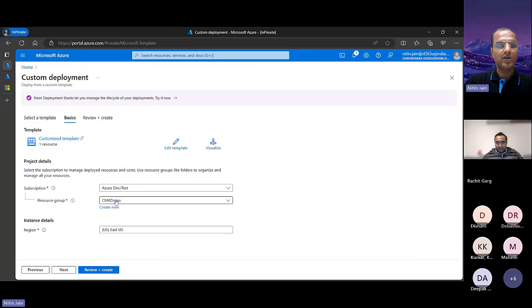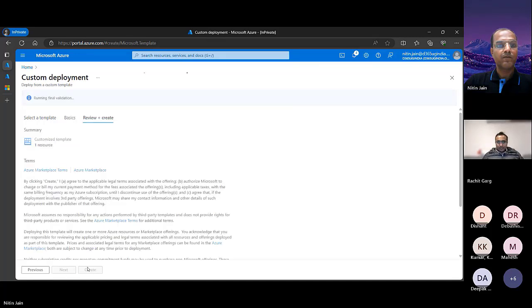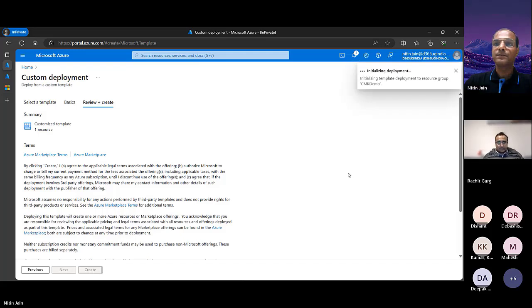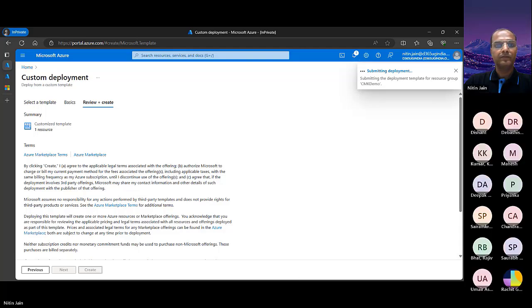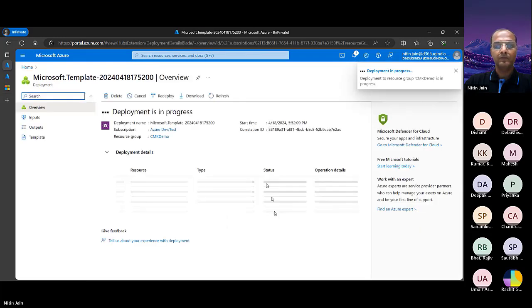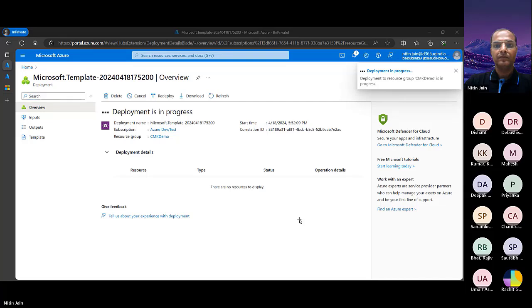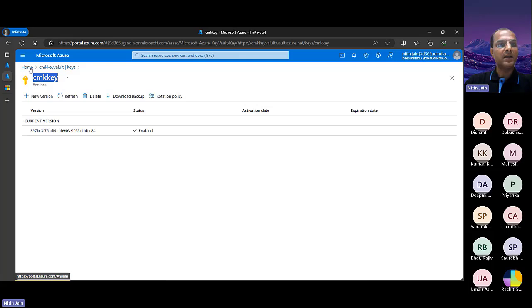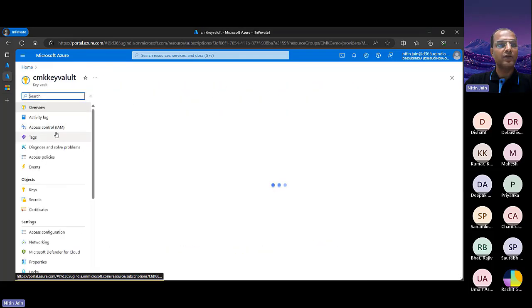Okay, so now it is asking under which resource group I want to save it. I'm saving it. And I will say create. Okay, it's done.